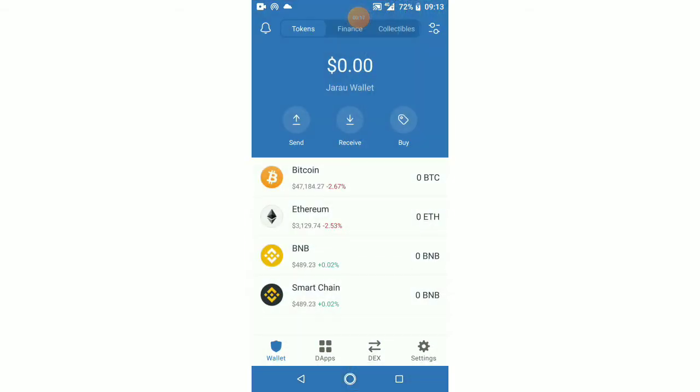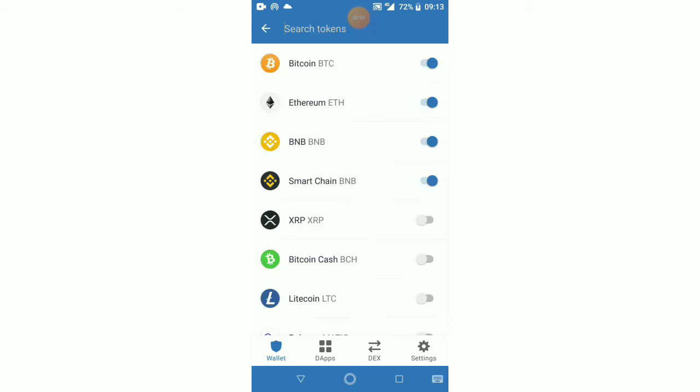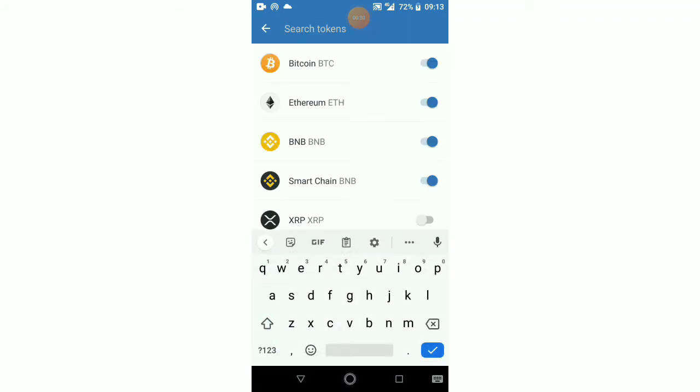So you open Trust Wallet. As you can see, this wallet is a new wallet. It only has a few tokens, that's Bitcoin, Ethereum, BNB, and Smart Chain. So to add a new token, you click at the extreme end here. You have to search for the token manually.